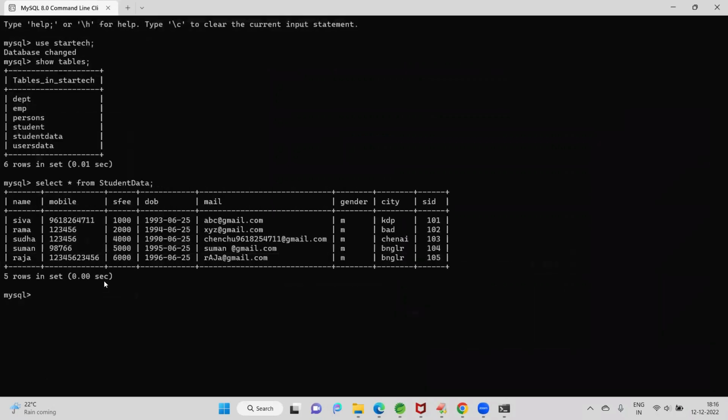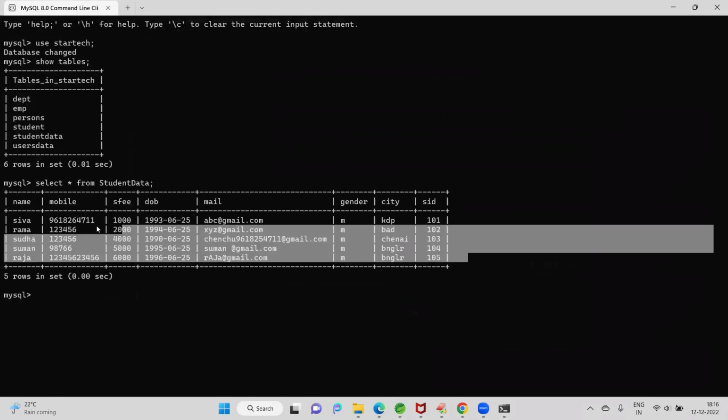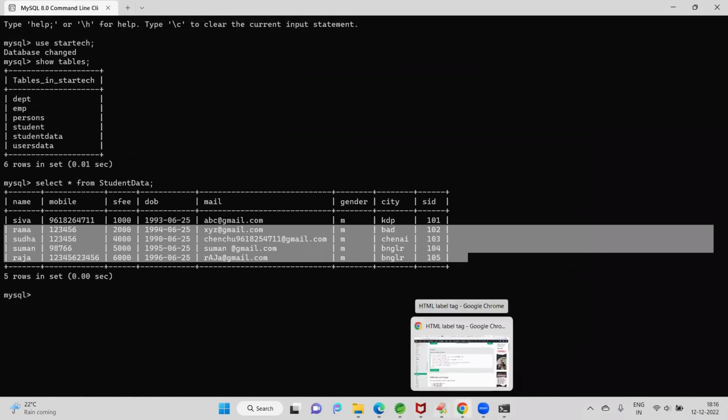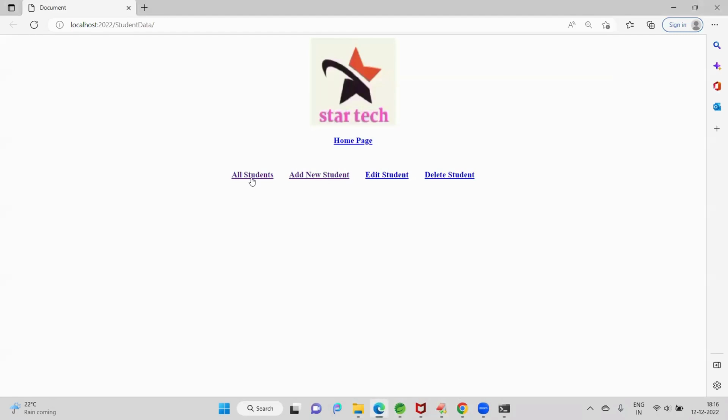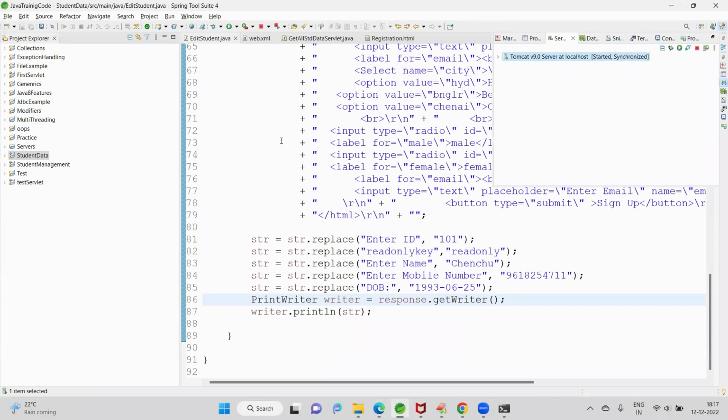So this is the data I have in the student table. This data I have to fetch by using a Servlet and show it in a browser. How to show that? Just click on this. After the click, what will happen? One request will be generated. That request will point to one servlet.